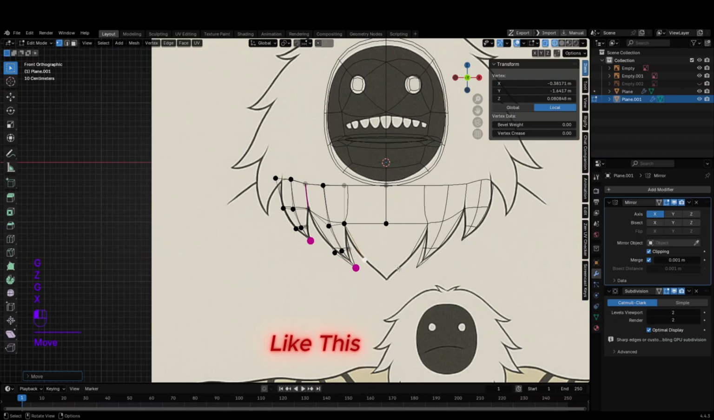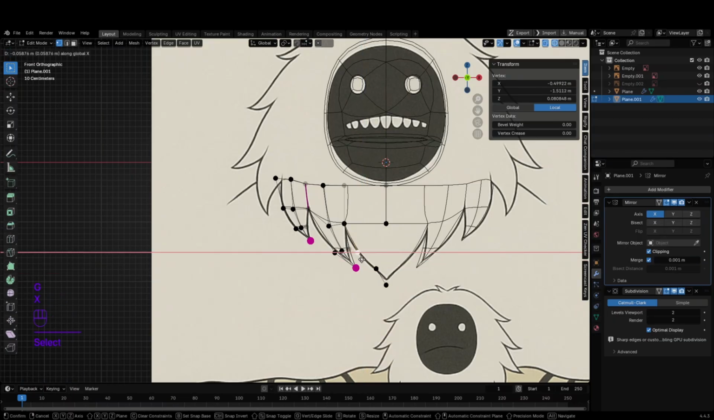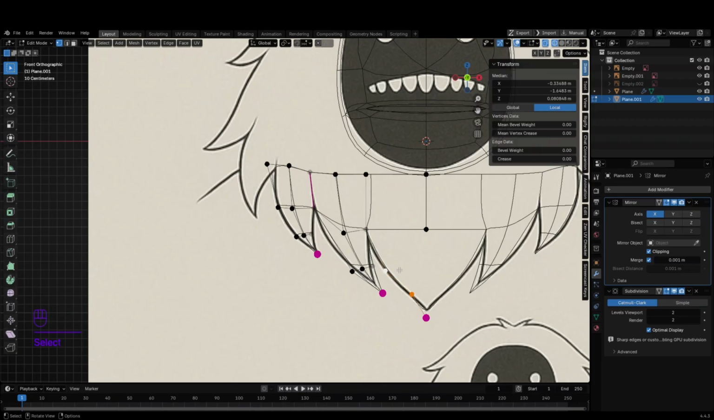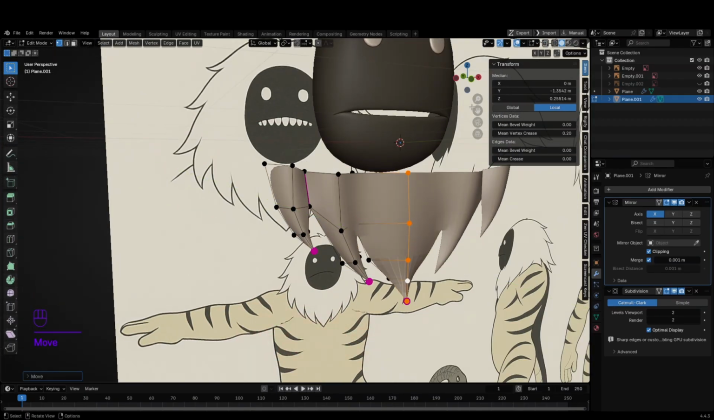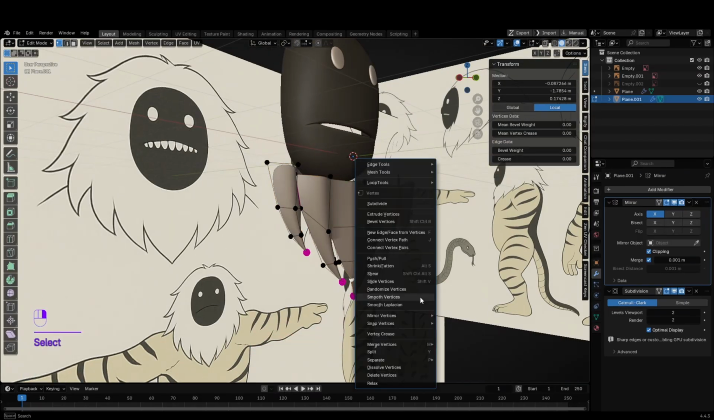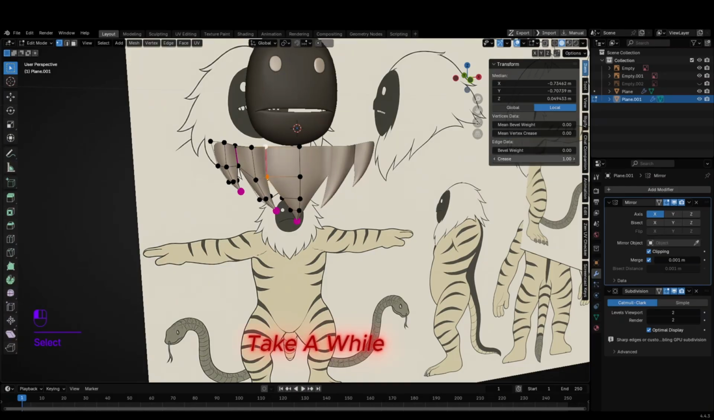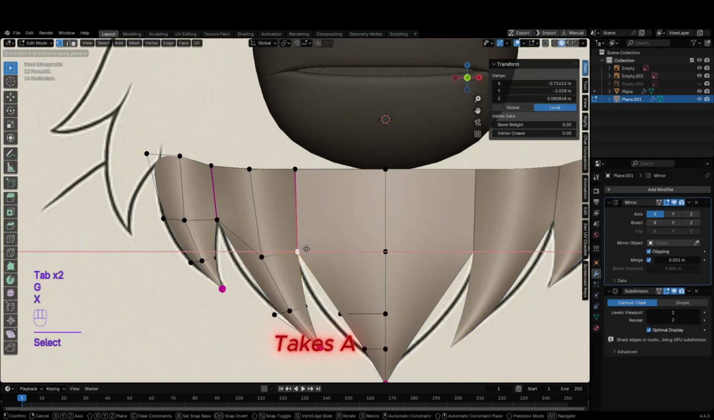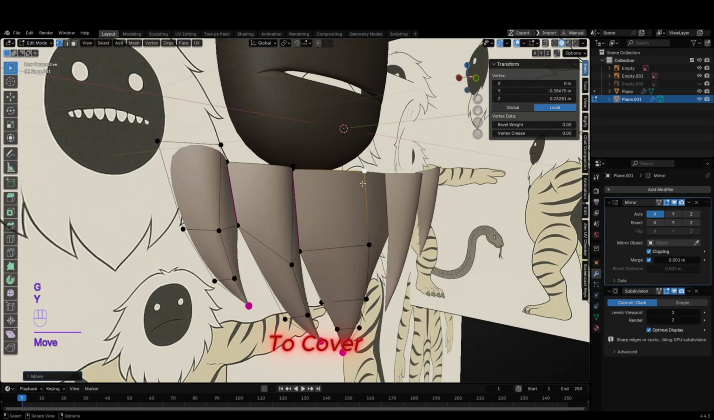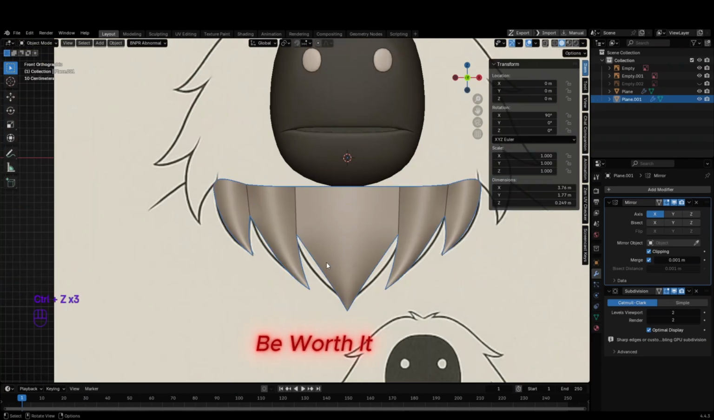Just go like this because you see it has that curve down. Like this, like this. Hop, hop. Let's go like this. Like that. It's going to take a while. Usually NPCs take a while to do because there's so much to cover and all that. So yeah, you can't really help it too much. But in the end, it's going to be worth it.